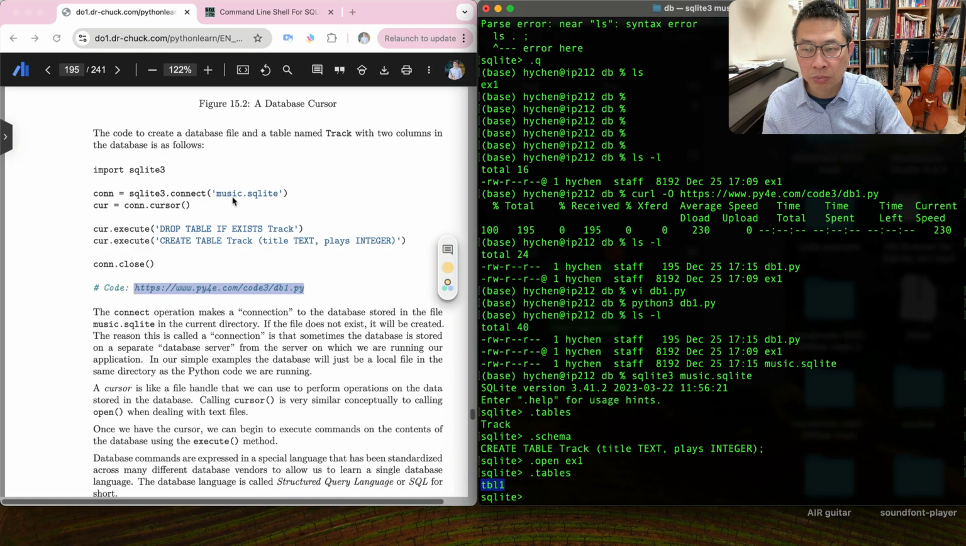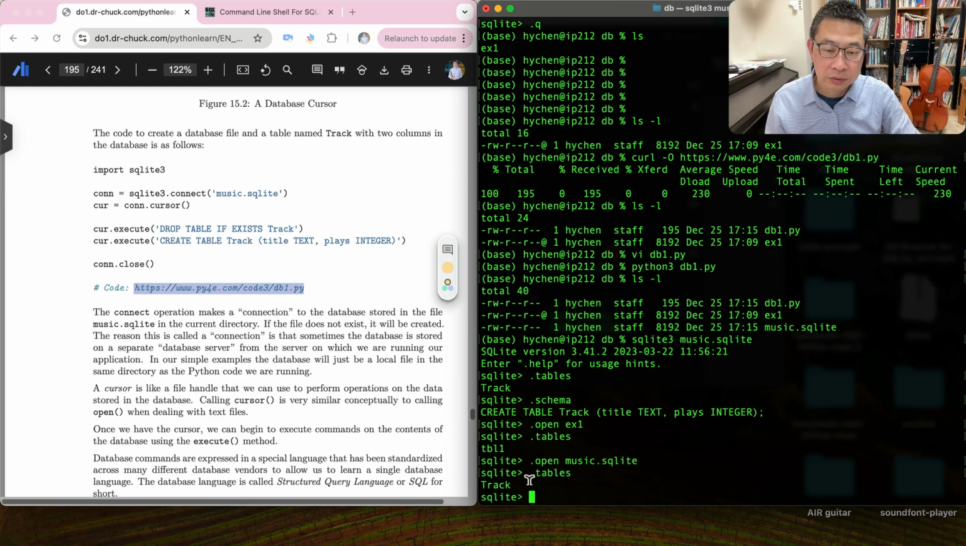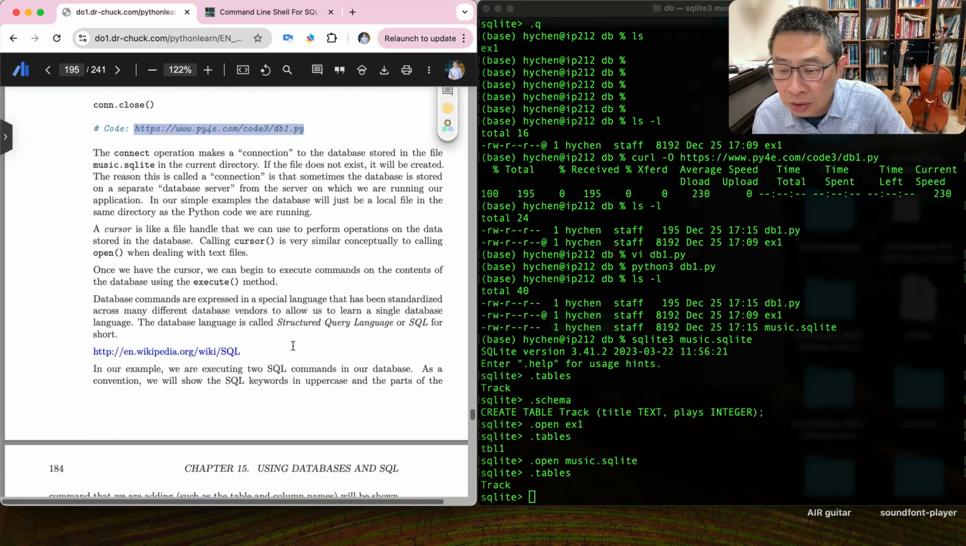The textbook table is music.sqlite. Okay, the table name is called Track. So if I switch back, that would be music. Now the table will become Track. Okay, Track. So I think that's it.